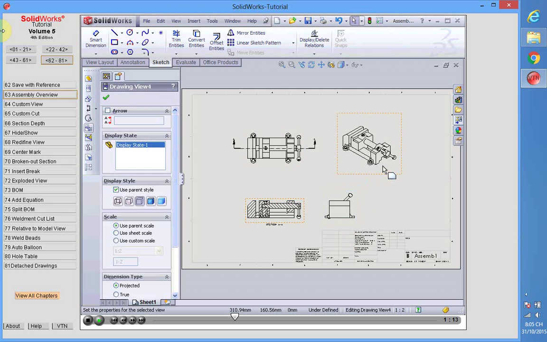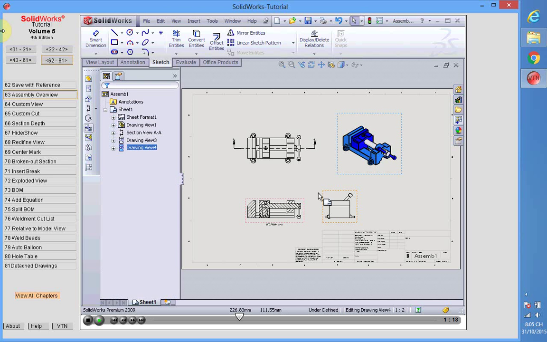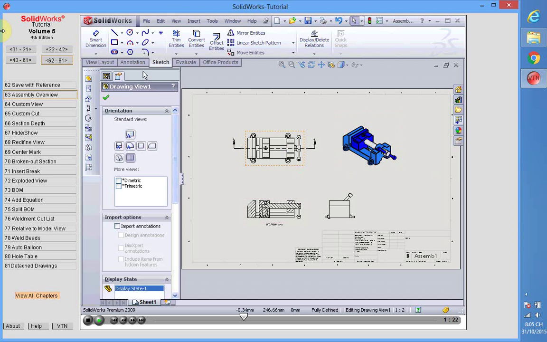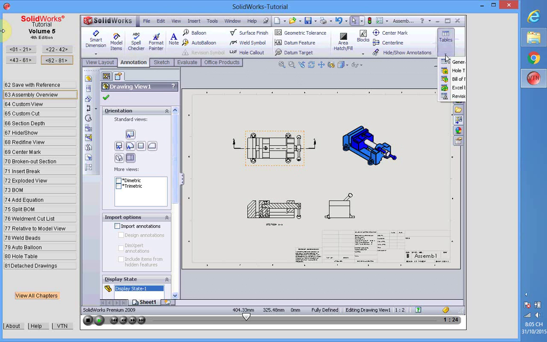OK. Let's make our isometric view shaded with edges. Now let's add the bill of materials. Select View, Annotations, Tables, Bill of Materials.